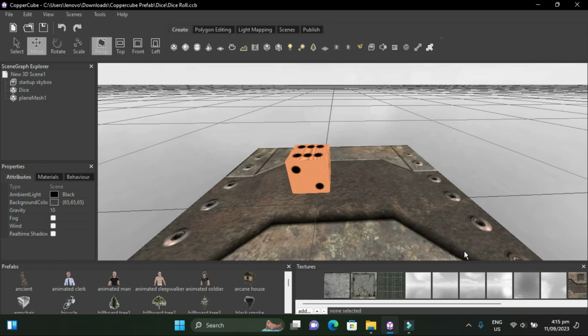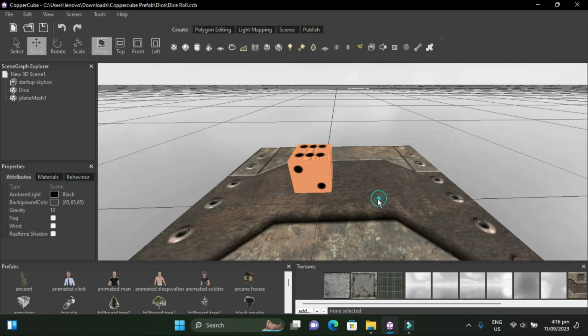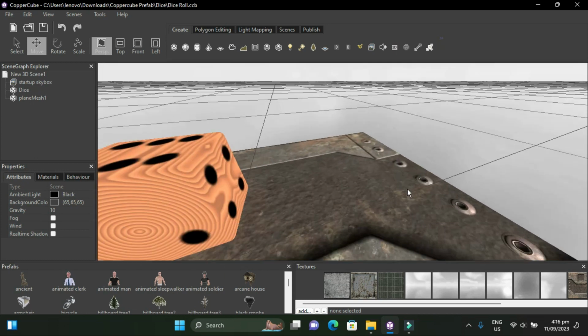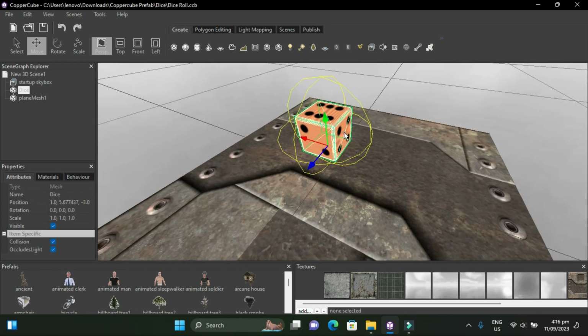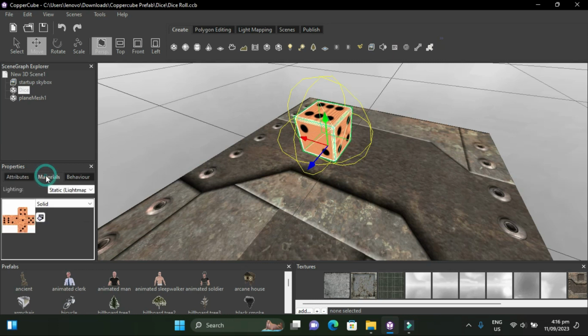If you see here, I have a 3D dice, and I want to show you how to do a random number generator on a dice roll, or just a random value. That's what I'm going to call it, random value, not random number generator. So in order to do a dice roll, you've got the dice here. So let's go into the dice's behaviors.